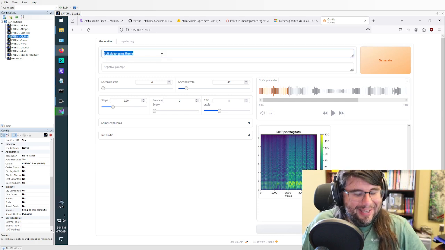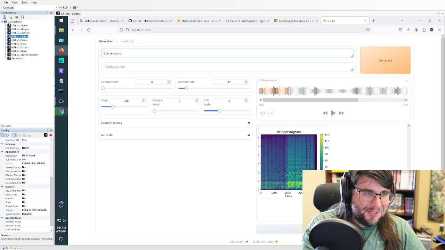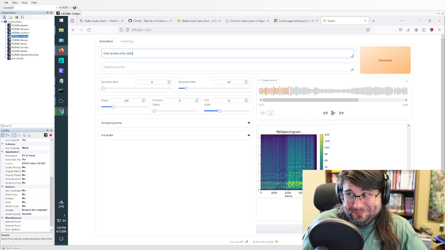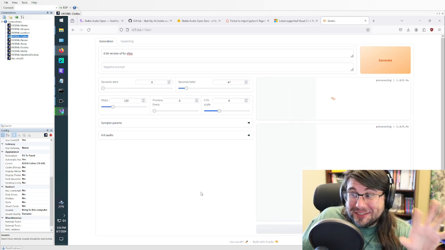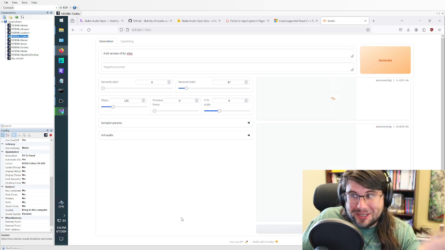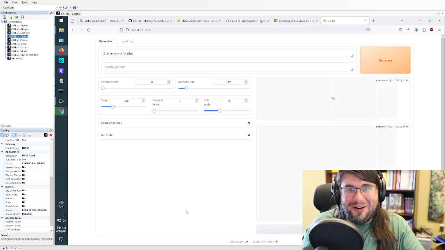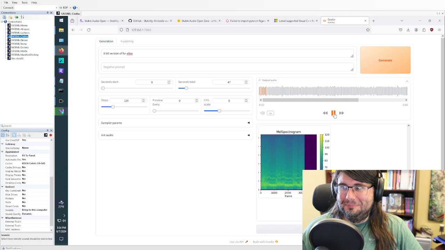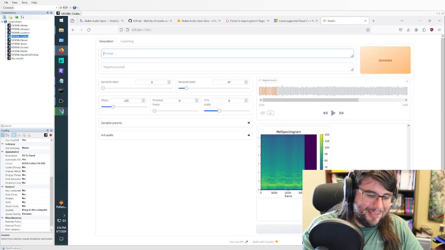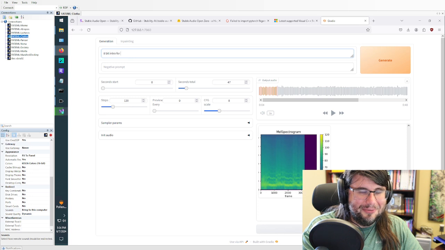Okay, 8-bit version of Fur Elise. I have no idea what this is gonna do, but again, I love playing with this stuff. Debugging it, getting it running is a pain in the butt. It's like 90% of the battle, but once it's going, it's awesome. Okay. That's not Fur Elise. Let's try 8-bit intro for, let's try a video game theme song.